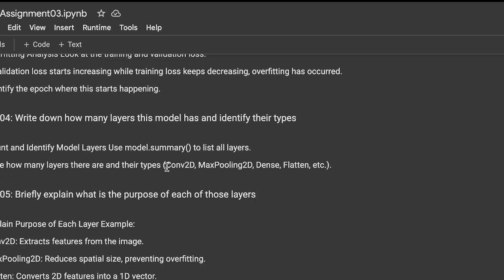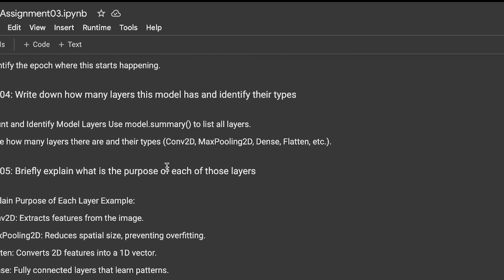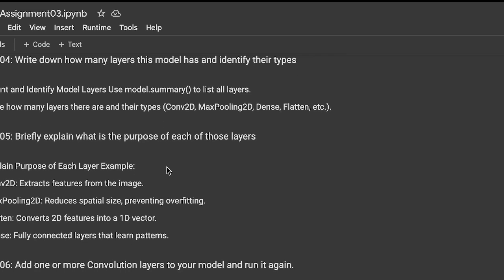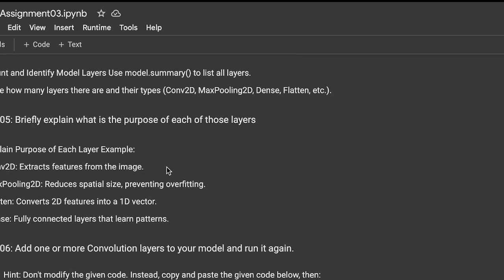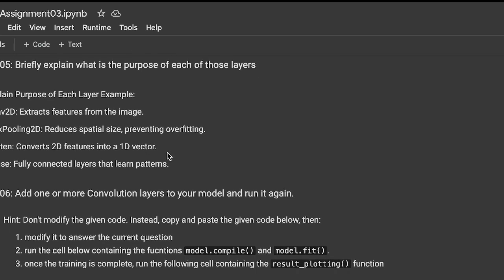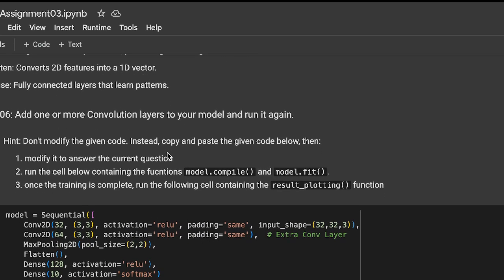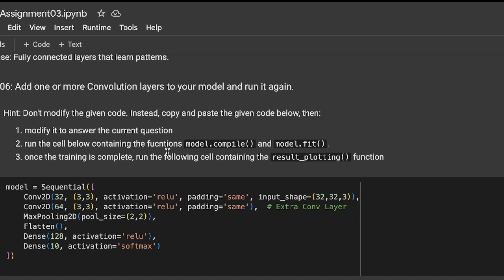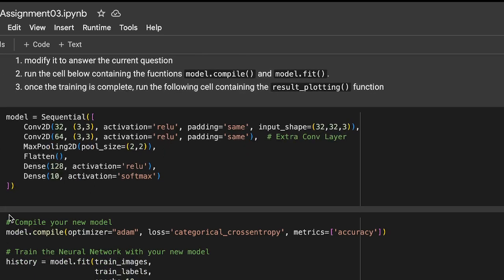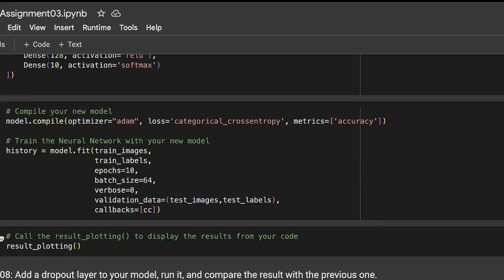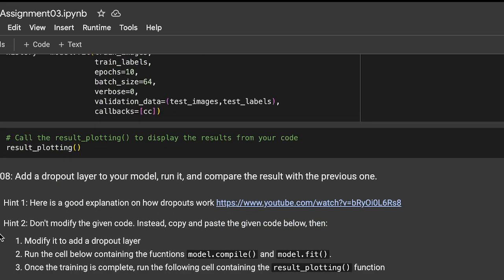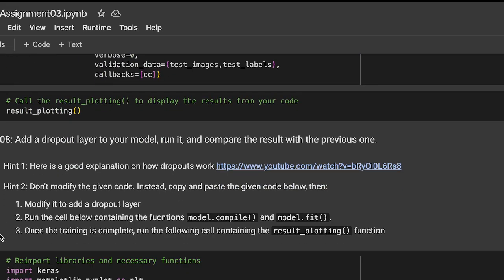Then we have a question: write down how many layers are in this model and identify their types. So we have to identify the model layers and list all of them, and see how many layers there are and their types. Then we add one or more convolution layers to our model and run it again. This code is running properly. Then we call the result plotting function to display the results from our code.